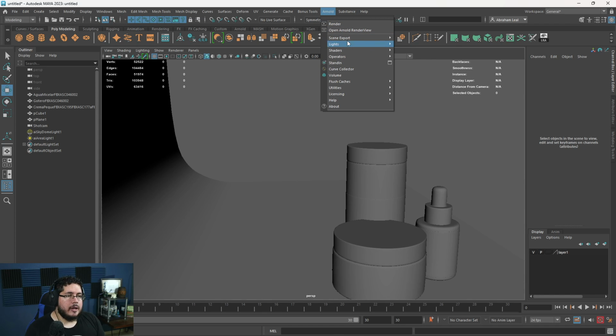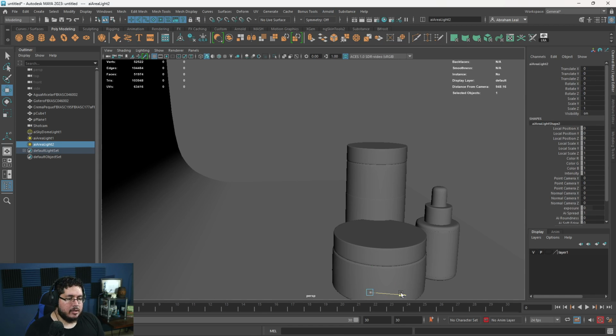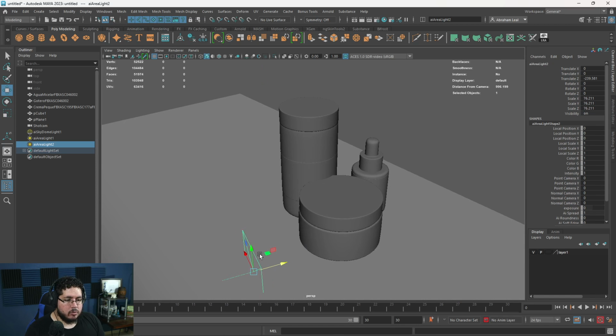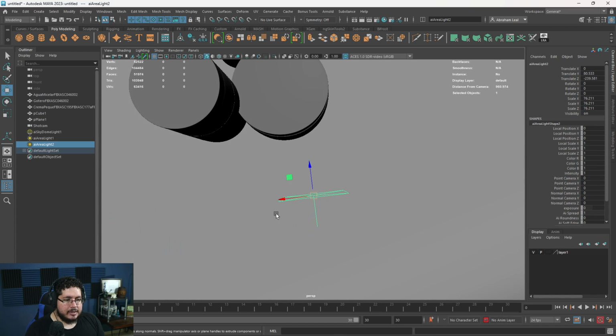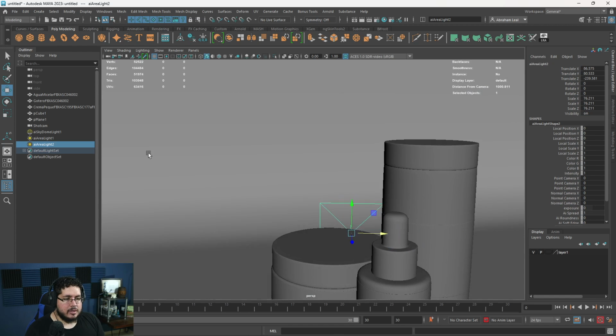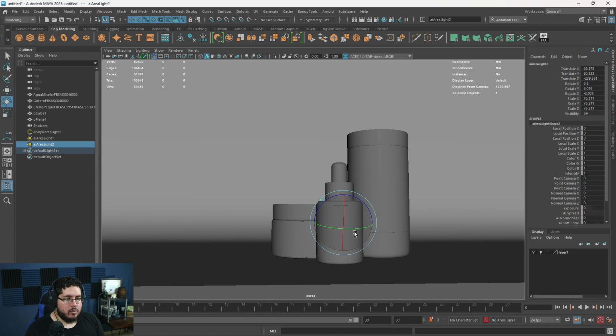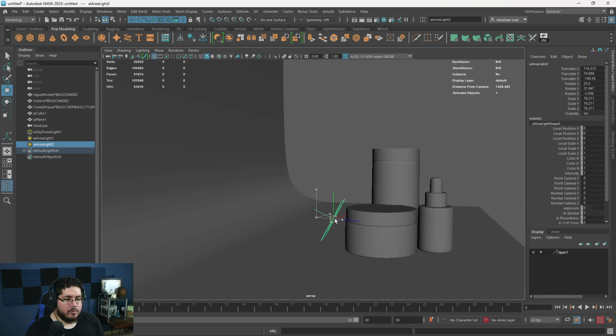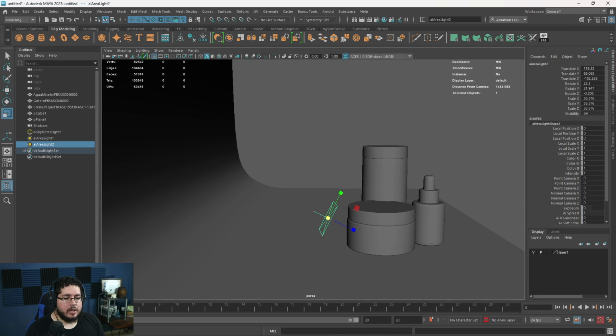So I'm going to go Arnold, lights, and we're going to do an area light. It's going to be a small light, and what we're going to do is hide this light behind the products like this, okay? And we're going to point it towards the back of the wall. Kind of like having a little reflector here on the back.